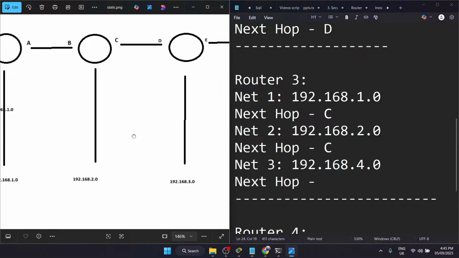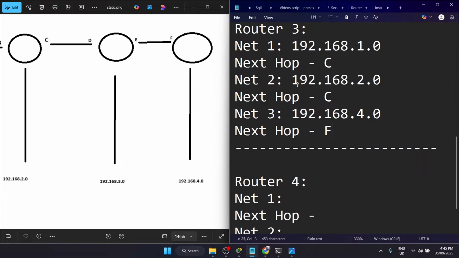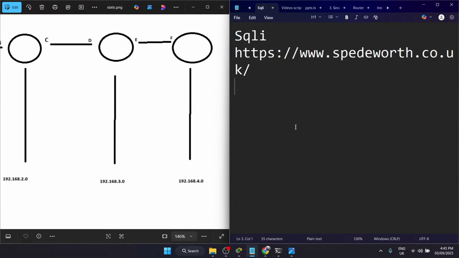And last we have got 4.0 network. Now it wants to send the packets to its right, from E to F. So the packet coming from here lands on this port. It's gonna send it to the F port. Okay, so here I'm gonna put the F. So this is how the routing table is made.